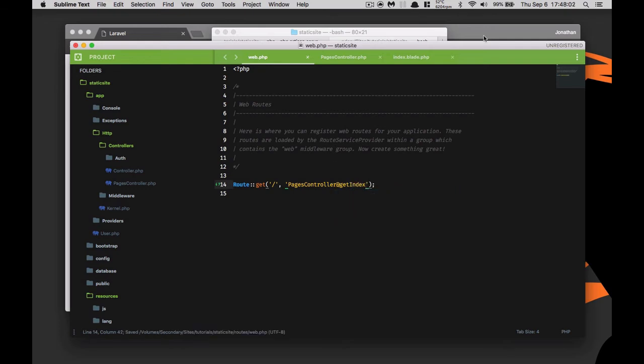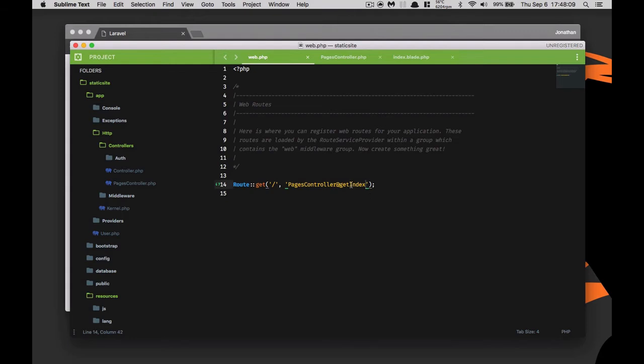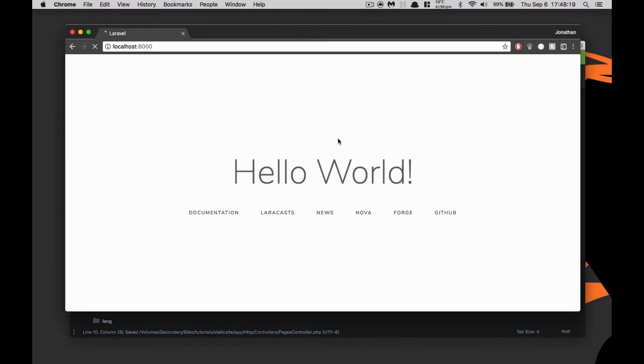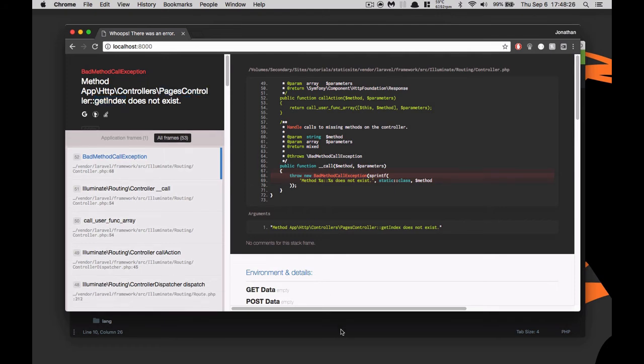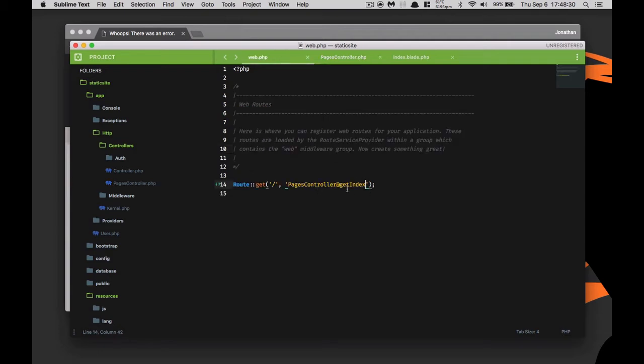Save it. And if we refresh, it still returns the same exact page. So that's pretty cool. So if we go to our pages controller and we say we want to change this to just index, right? If we save it and we refresh, it says getIndex does not exist inside of our pages controller. Well, that's because we just changed the function name. So we would have to change the route as well.